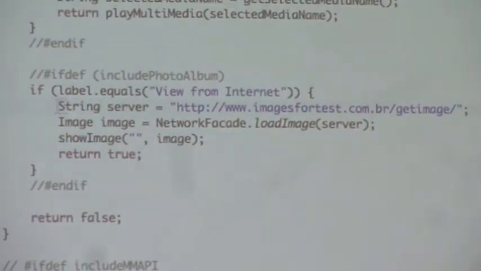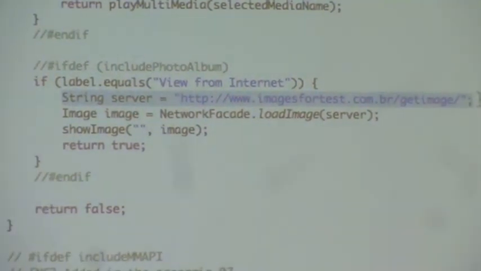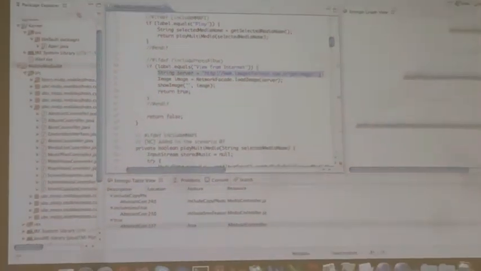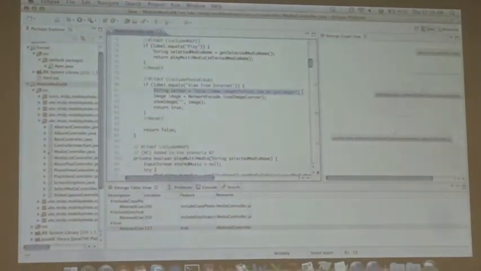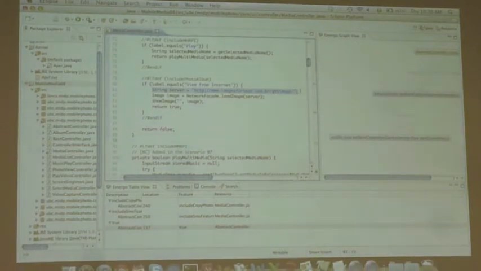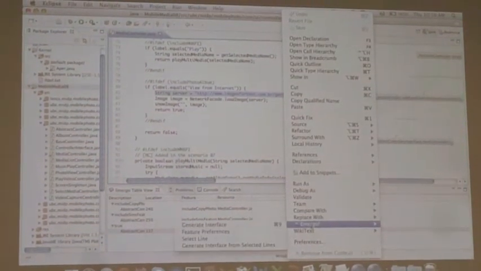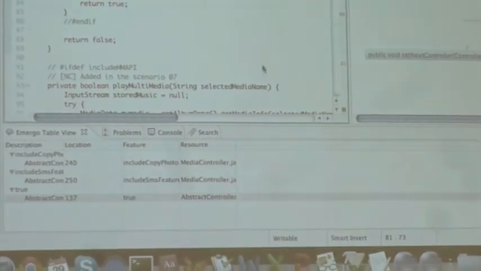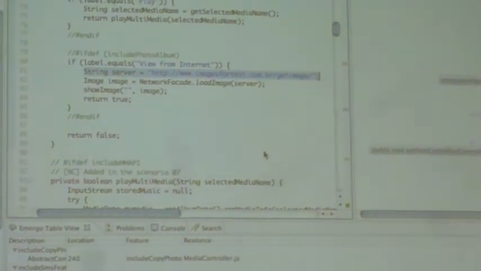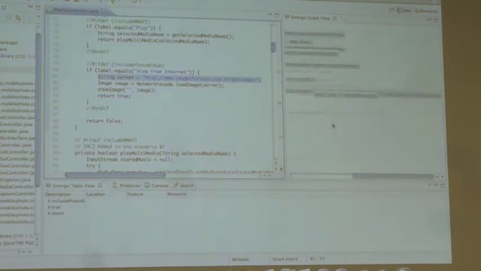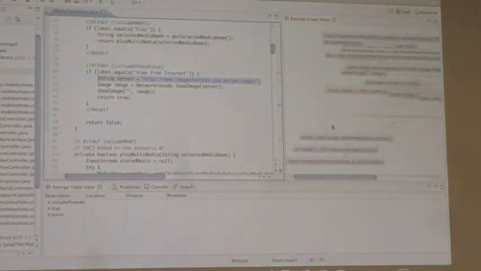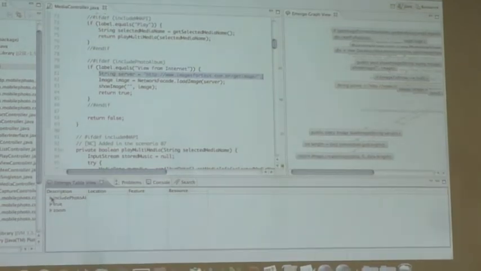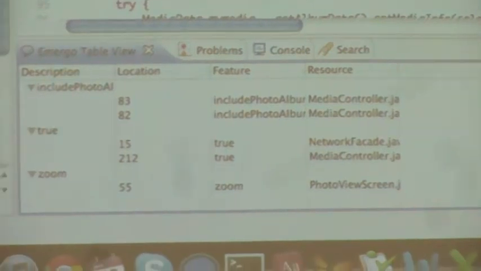So what I'm intending here is to change it. Let's see if I'm going to impact the other places. The first thing is just to select and ask Emergo for the interface. As you can see here, there are a lot of places that I can impact. But remember that when we click here, we can remove some nodes that are not interesting right now.